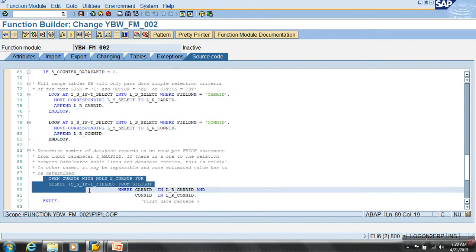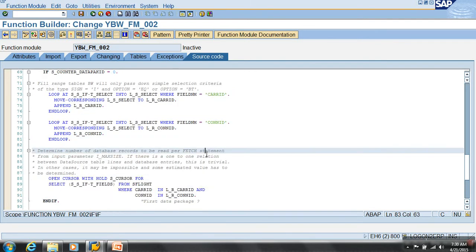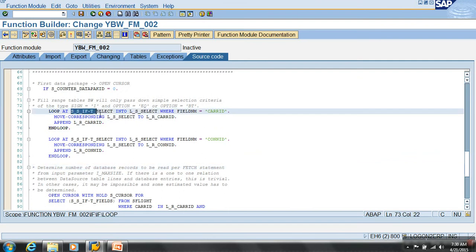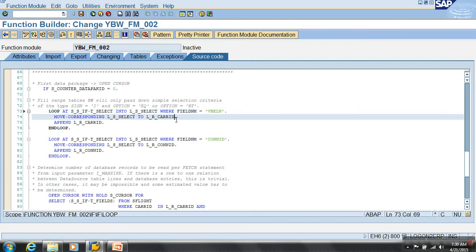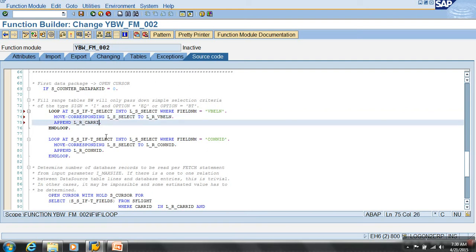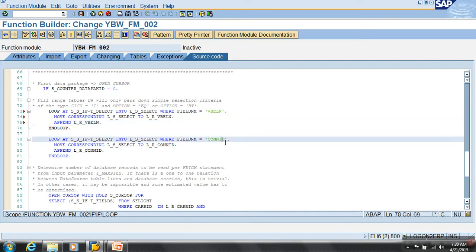So this is opening like this. Okay. Now let me change it here. Look at this. It is reading all the selections from the buffer. This is a buffer table with all the selections. The selections I need to collect into range variables now. If the field name is VBELN, move that into this, and what is my range variable name? L_R_VBELN, and move this into VBELN. Yeah. Now what is the next field?